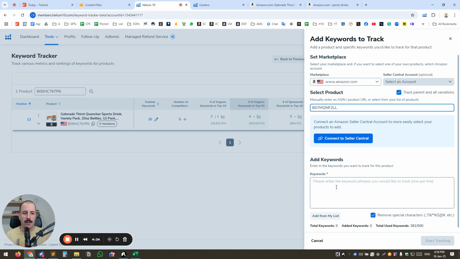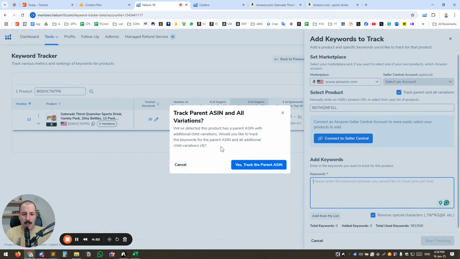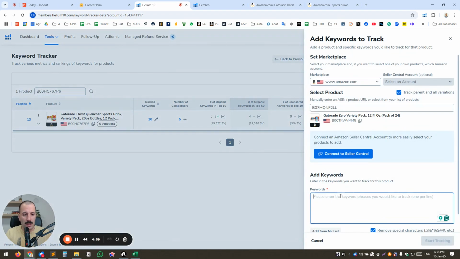But very often when I have a specific child variation that I want to track, I'm gonna add the same keywords on a different line here in the keyword tracker, and just select that I don't want to track parent and all variations up here. So once I click that, the system is going to check the ASIN, and ask you if you want to track all the variations. For this instance, I'm going to click yes.